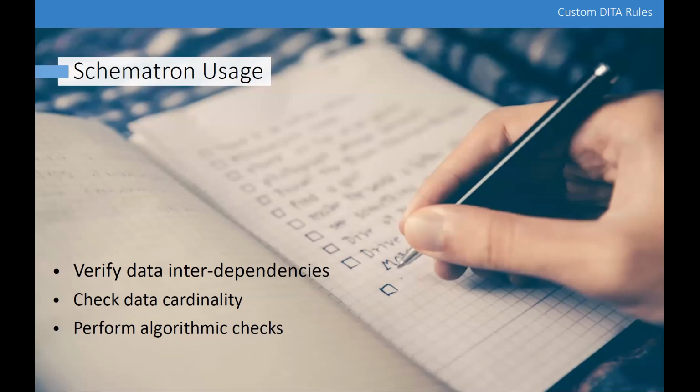It's important to use Schematron as a schema to check your documents because you can also check interdependencies. You can check, for example, if the project start date is earlier than the project end date, or different values from your documents. You can check data cardinality, or you can perform algorithmic checks using XSLT or a programming language. So you can extend the Schematron language and perform very complex checks.